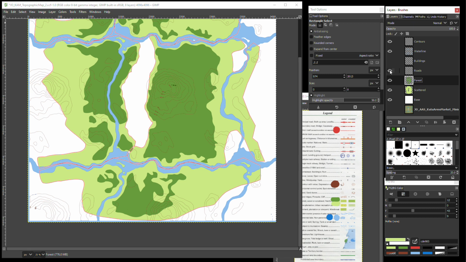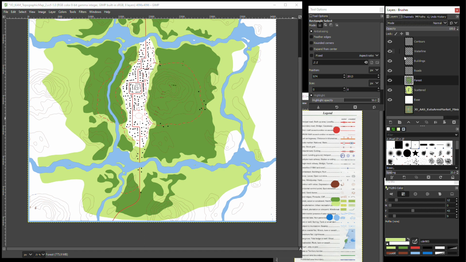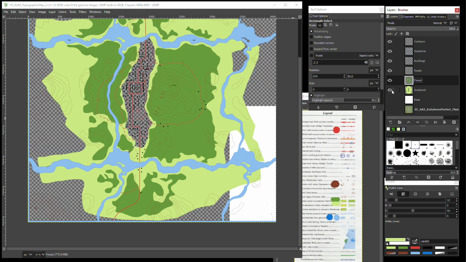Now we've got our roads and buildings and contours on top. Okay, I'm just going to turn off that path and see what we've got. That's looking pretty good so far. I'm pretty happy with that. Now the last thing I'm going to do is put in some fences and walls.